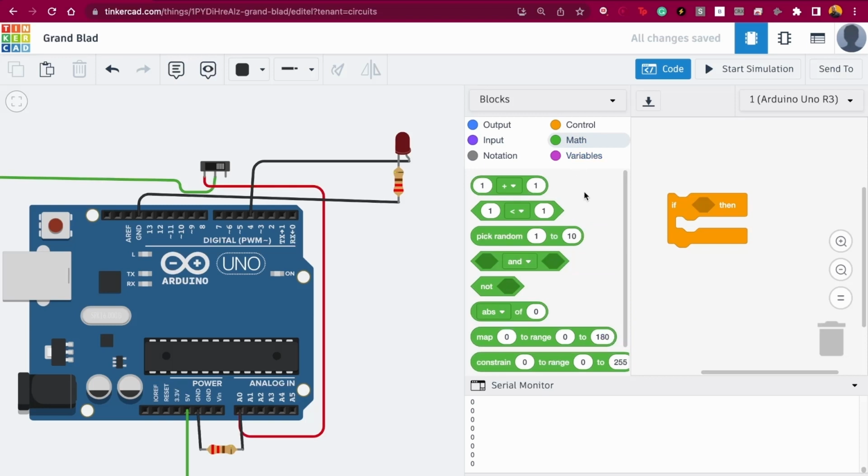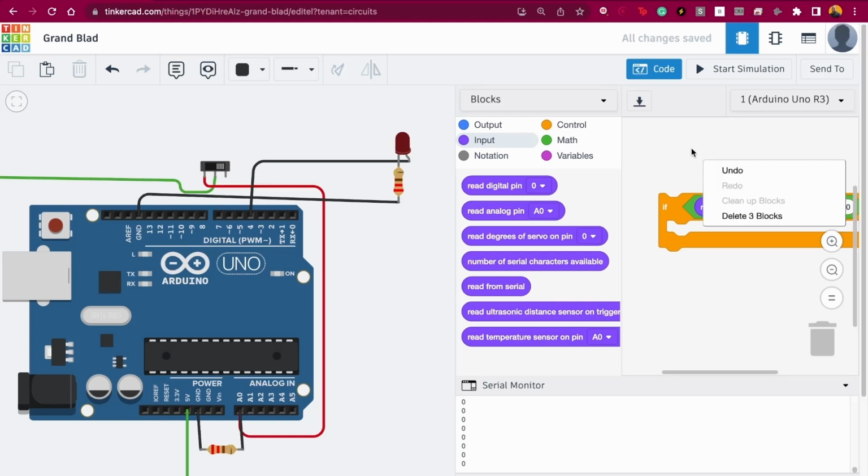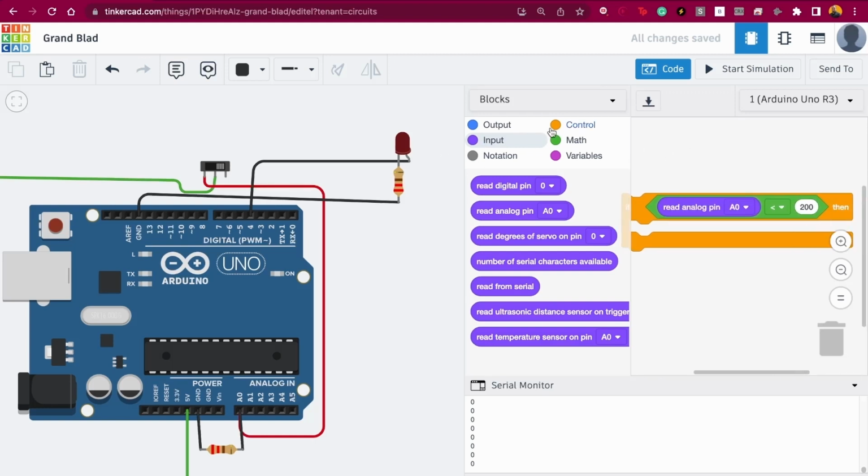That's a good idea. Okay, so if we see this one, we are having a comparison system. I think I'm going to go with this and put it over here. Then go to inputs and read the analog pin A0, and you can put it over here. If our analog A0 is greater than, let's say, 200, then we want the LED bulb to glow.